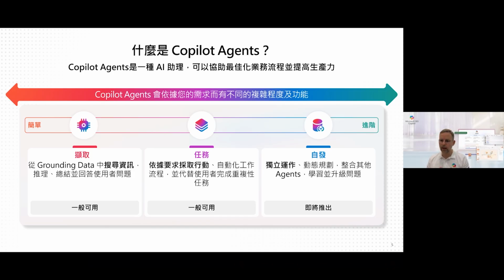Moving up in complexity, we have a task agent. And these are tightly connected to specific workflows or processes that you need to do. They operate based on knowledge, skills, and the rule-based automation that you set up for it ahead of time. And their primary purpose is not only to retrieve information, but to automate repetitive tasks and free up the user to focus on higher value activities.